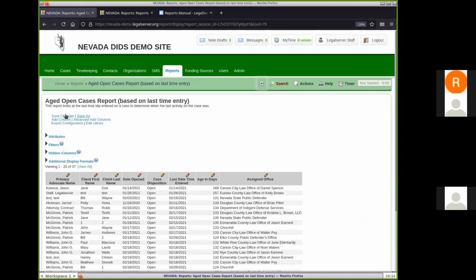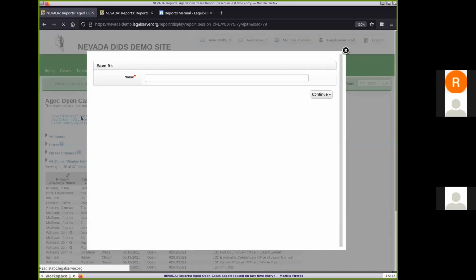And inside the report, you have a save as link. This is just like when you say save as in Word or Excel or most any other software that you're used to. You would come in here, give it a name, click on continue. That report would then show up in your reports list, but you wouldn't be changing the underlying report.